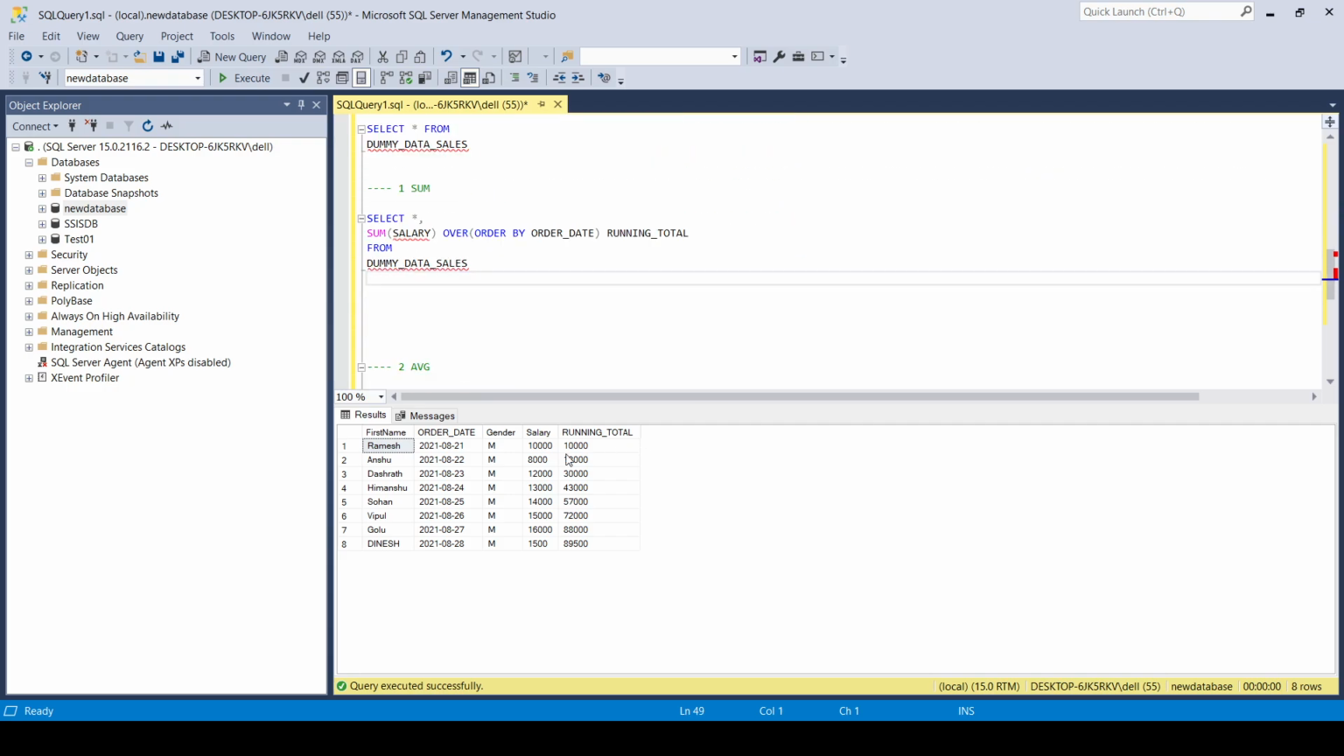What it is doing here is, we have Ramesh, Anshu and Dashrath and many more folks. So it is adding: for Ramesh it is 10,000 plus 8,000, which is 18,000. 18,000 plus 12,000 is 30,000. 30,000 plus 13,000 is 43,000 and so on. And the last output is 89,500. So here we haven't specified any rows, so it did the aggregation for the entire rows.